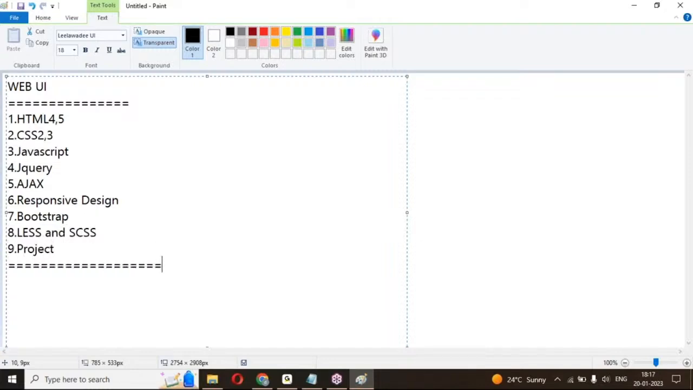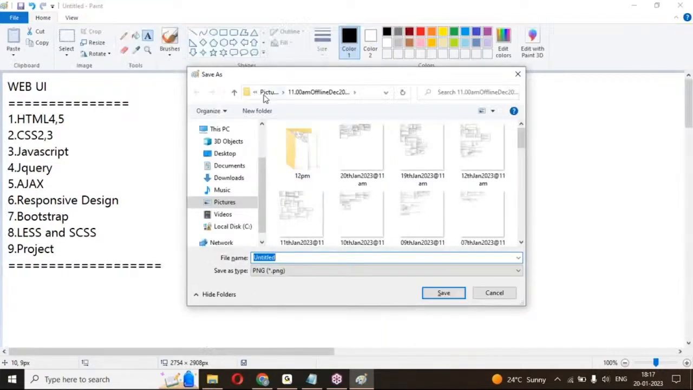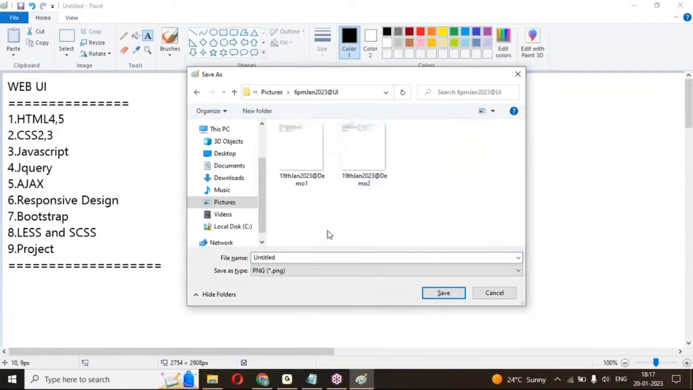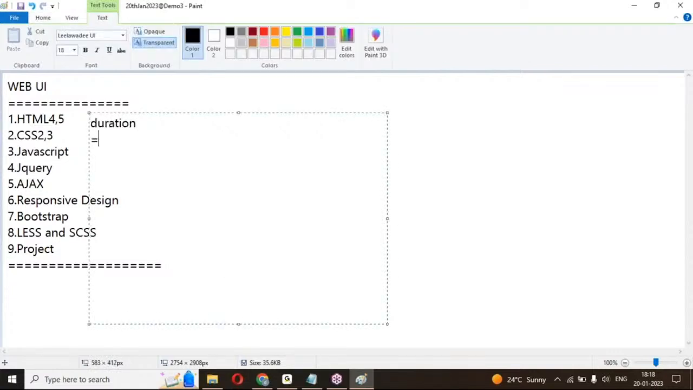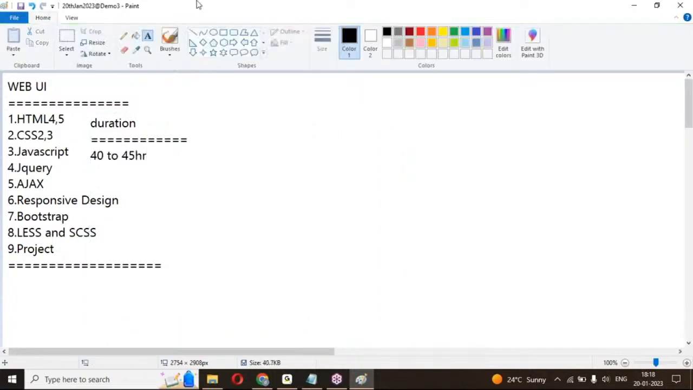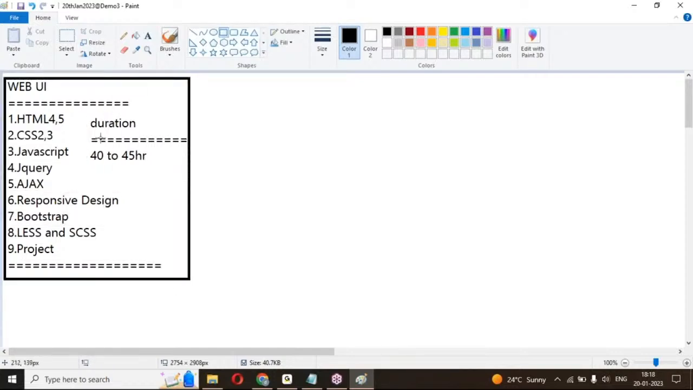So I'm going to cover all these topics in our web UI programming. I'm going to cover all these topics in the next 40-45 hours of sessions. UI is user interface. To cover this content, I'll take the next 40-45 hours of sessions.